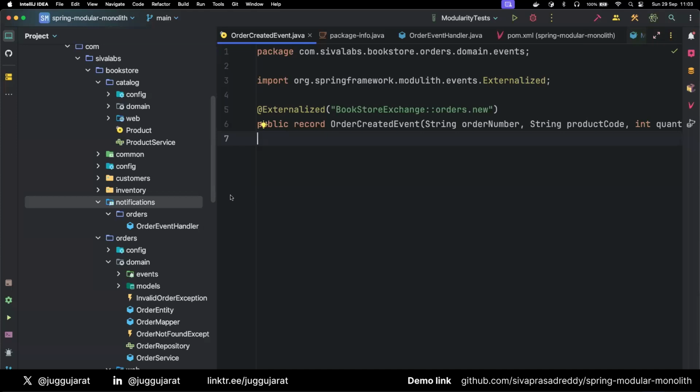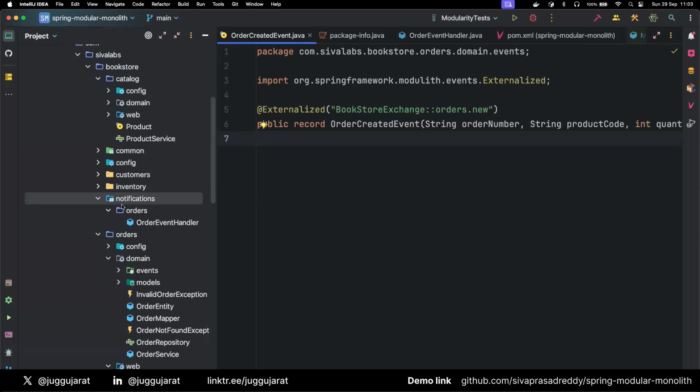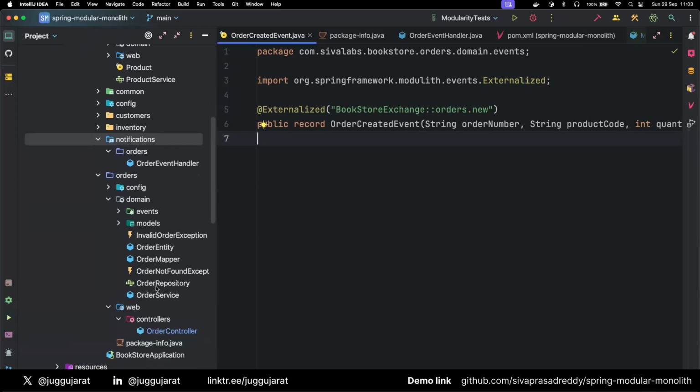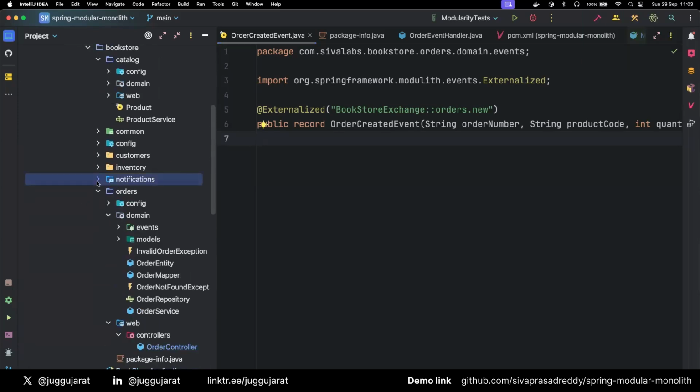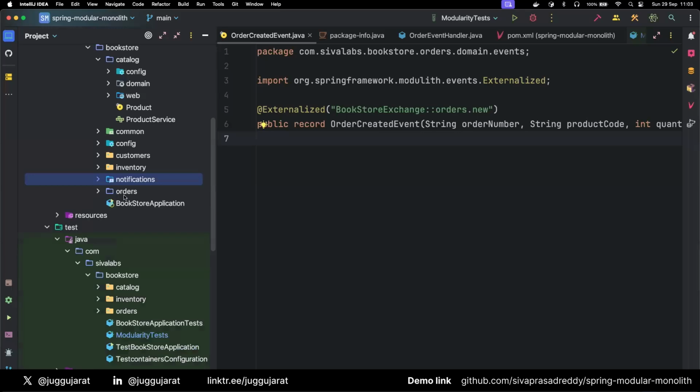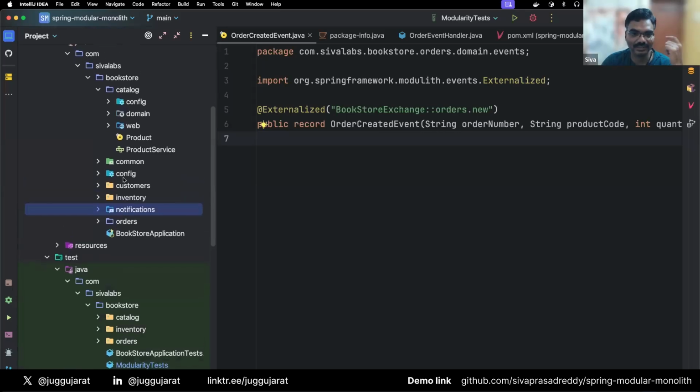Got it. Also, Siva, one more question. I remember there was a library called Arch Unit or something, which could actually... Spring Modulith is built on top of Arch Unit. Makes sense. Yeah, so it leverages some of its features, and then it also added a lot more features on top of Arch Unit. Yeah, I was going to ask that next question, whether it is using that library. Yeah, it is based on Arch Unit.